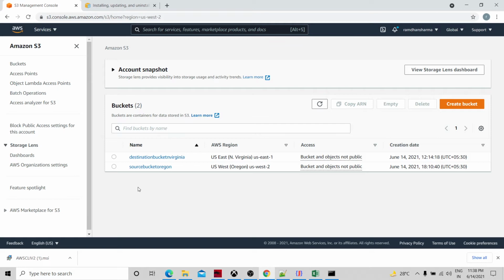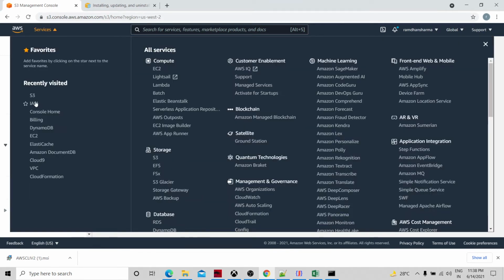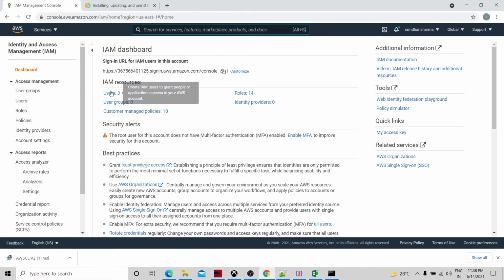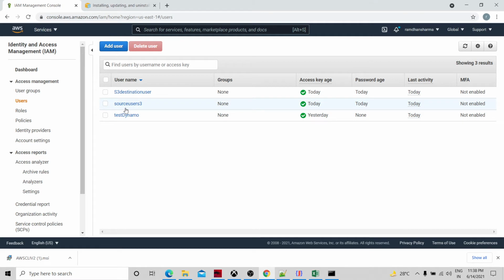What I have done is I have created two users within the same account. But if you want to do the cross account operation, then you have to create two logins. You have to use two IDs and maybe two accounts, maybe free tier or maybe paid. So you need to create two accounts. I have created two users within my root user: my first user is the source user S3, and another user is the S3 destination user. I am going to log in from both users.